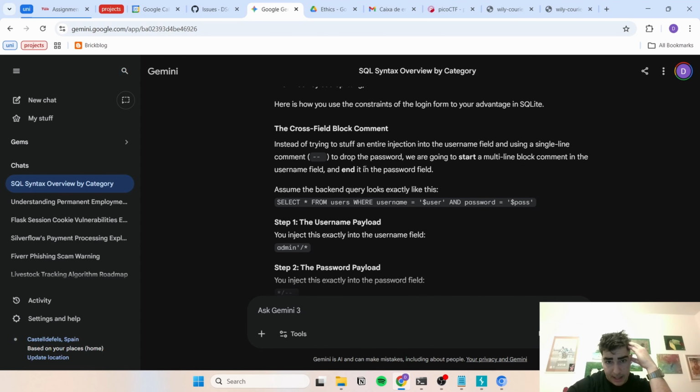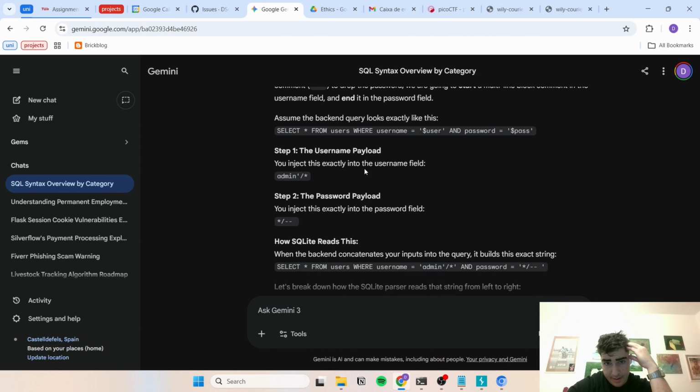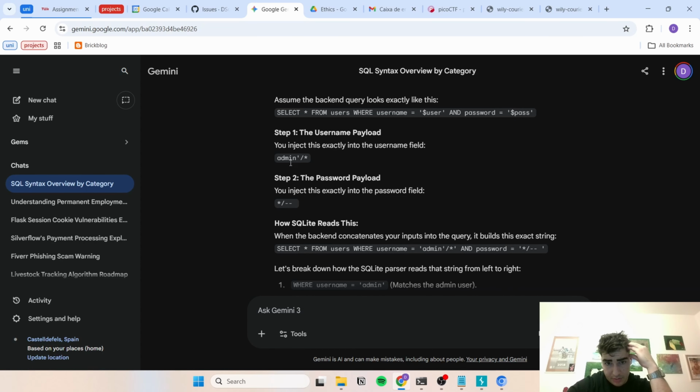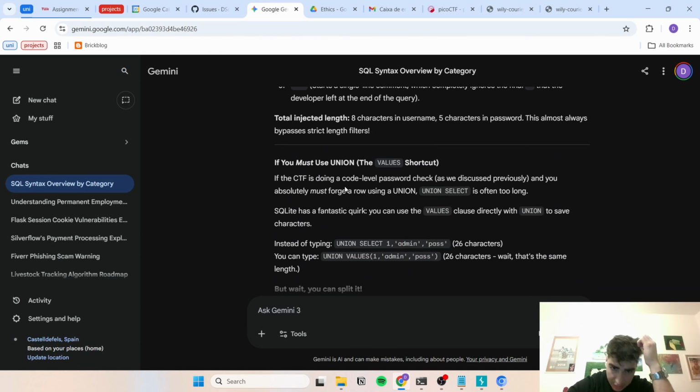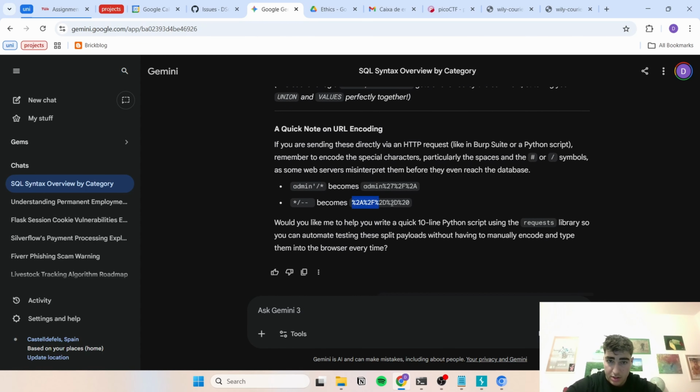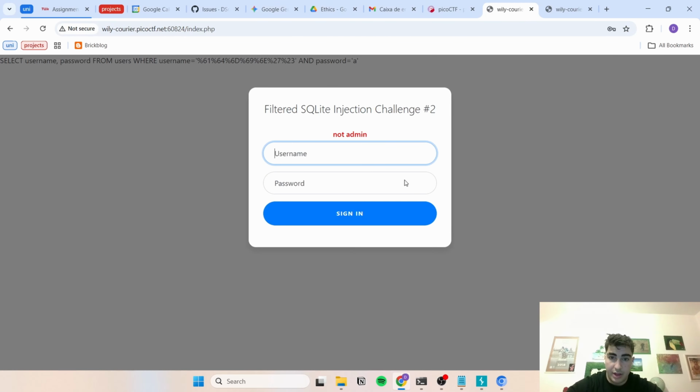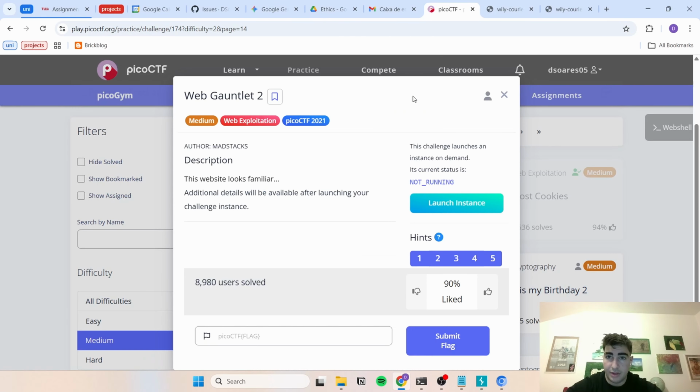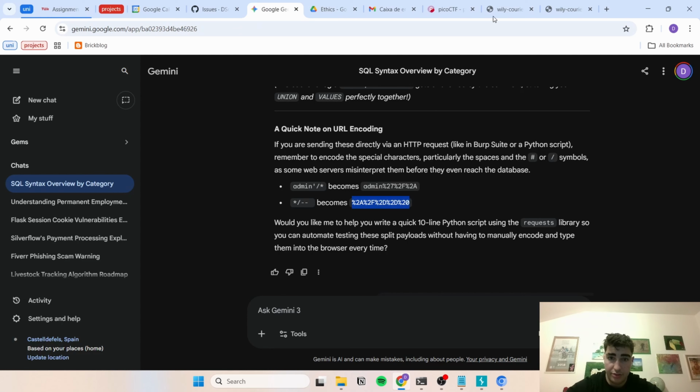Let's step back. Username payload this, password payload this. So I need to do something like this. And then for the admin, but I think it's going to exceed. I very much do think.